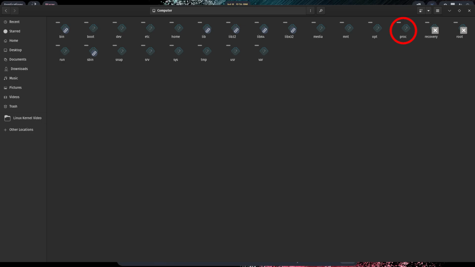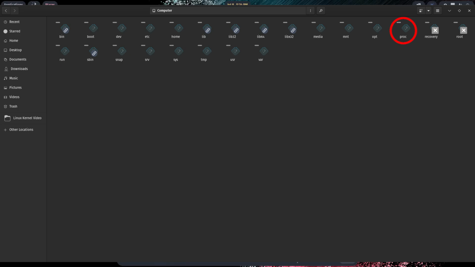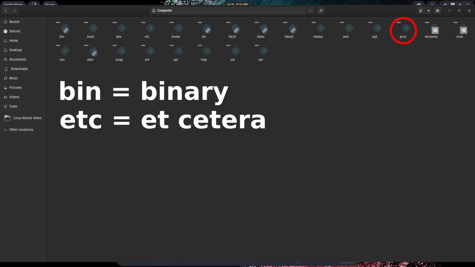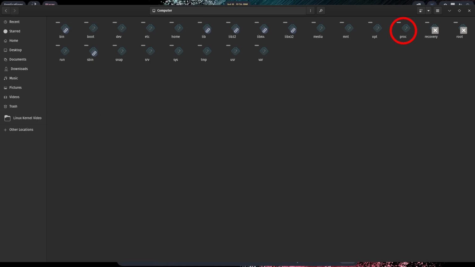One thing I probably should have mentioned at the start is that proc is short for, as you probably have already guessed, process. In fact, you might find it helpful to remember that directories are typically just shortened words for the directory's actual name. For example, bin is short for binary, etc is short for etcetera, proc is short for process, and you get the idea. Of course, some directory titles are just what they are, meaning that they are not shortened, like root, boot, and media.